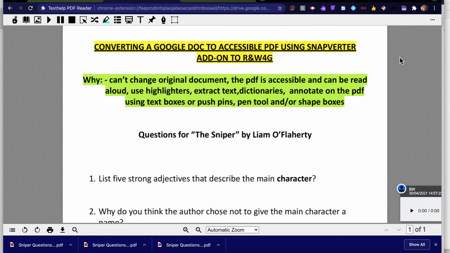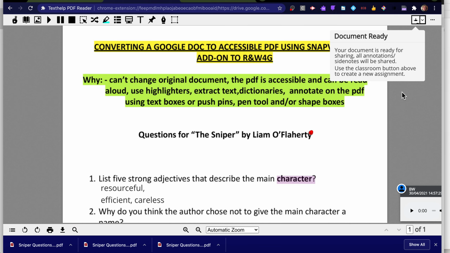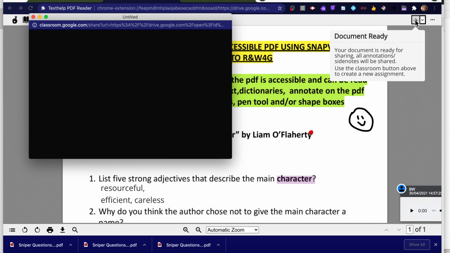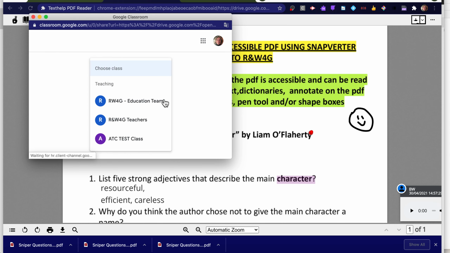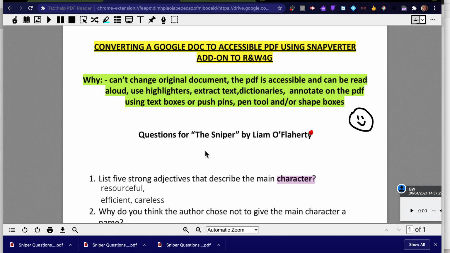And it will tell you it's ready to share. And I can click on the Google Classroom tool. It interfaces nicely with your Google Classroom account, and I can place it wherever I want it to go. And that's making an accessible PDF in the Snapverte add-on to Read and Write for Google.